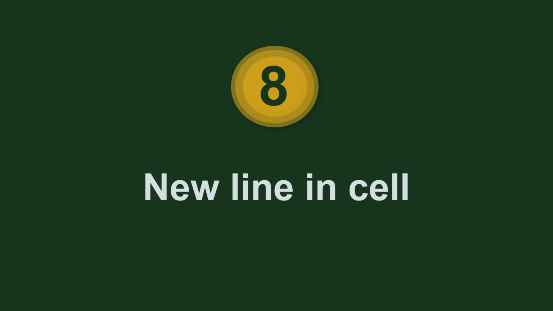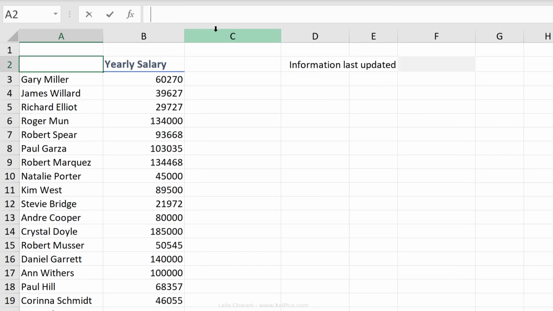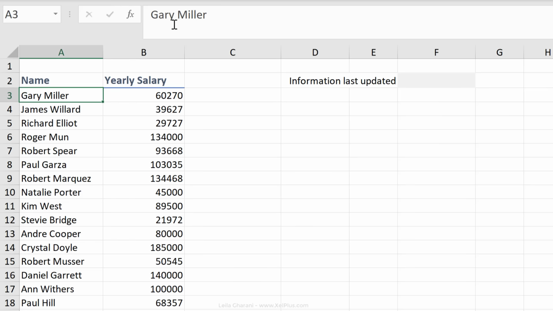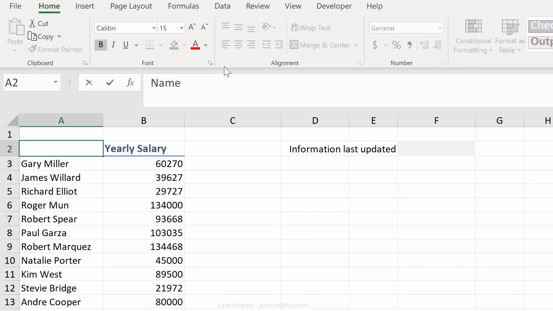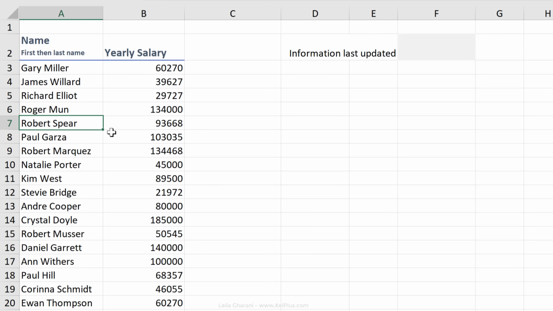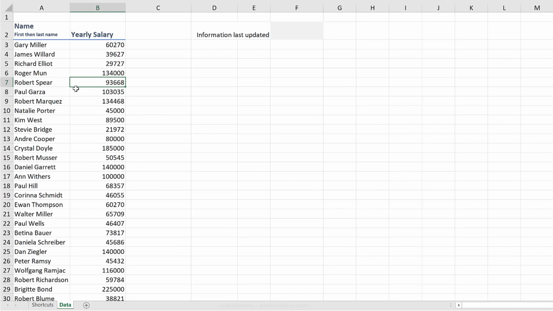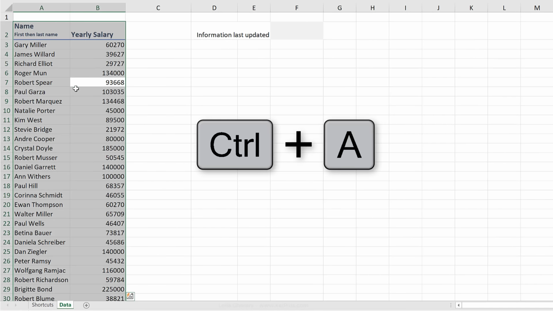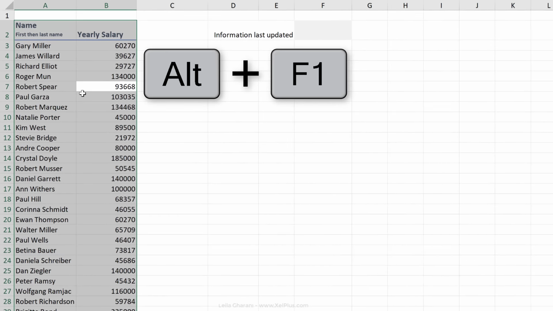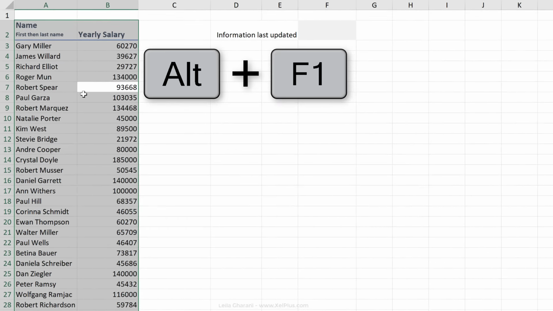To add a new line inside a cell, use Alt-Enter. So you have to be in edit mode, because if you press Enter here, it just moves down one cell. To move down a line inside a cell, press Alt-Enter, and now you can input your text. And you can adjust the formatting as you like. To select the entire data in the current region, click anywhere inside your dataset and press Ctrl-A. Once your dataset is highlighted, to insert a default chart, click Alt-F1.